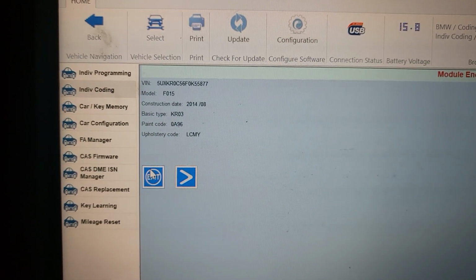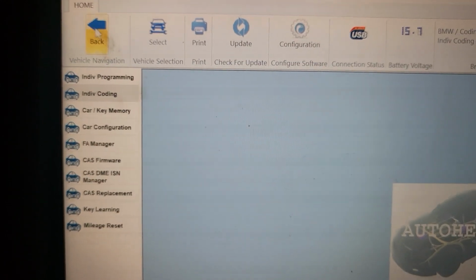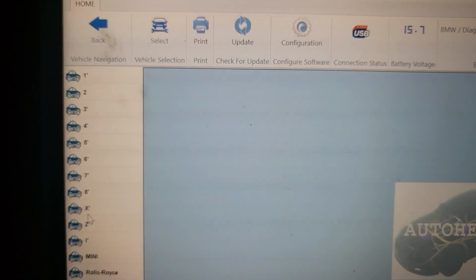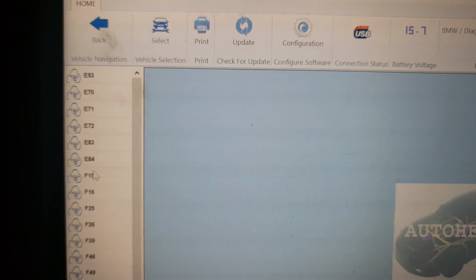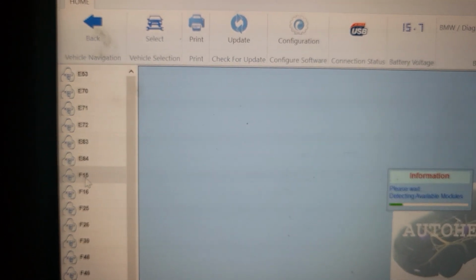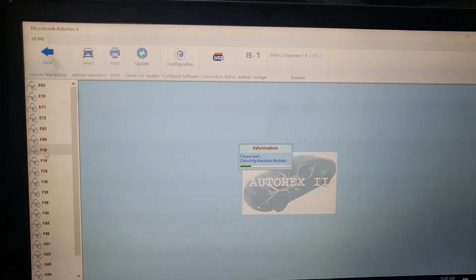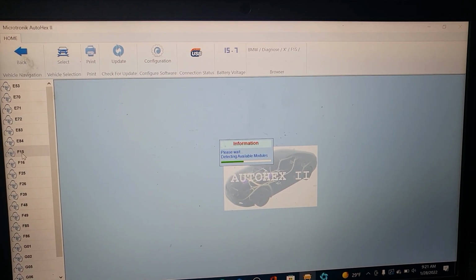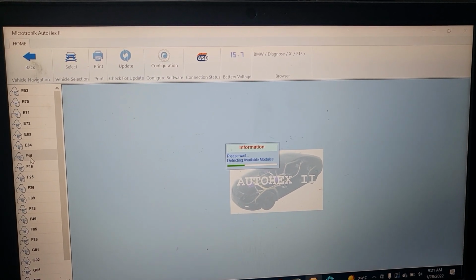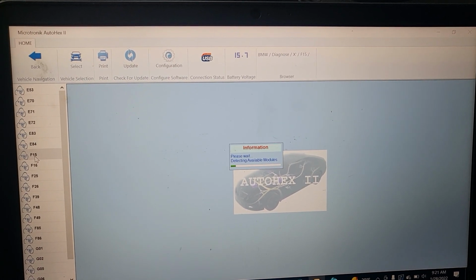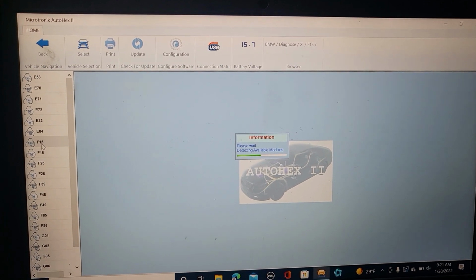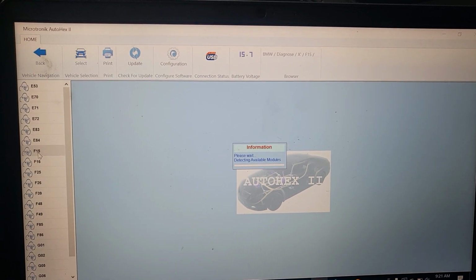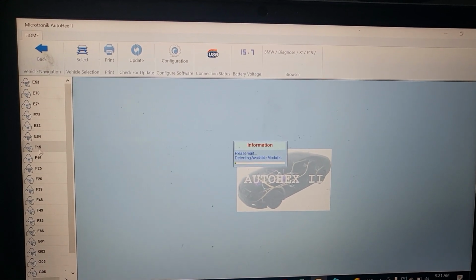This is F15, X5 F15. So I'm gonna go back to choose on the diagnosis X5 F15. Let me try to go just to a quick diagnosis. This tool is good for coding and programming and keys and cloning computers. It has a lot of aftermarket functions that the dealer can do on their tool, but they don't want to do that. They just give you diagnose, wiring diagram, support, programming, coding, initialization. They have a lot of functions which are good.